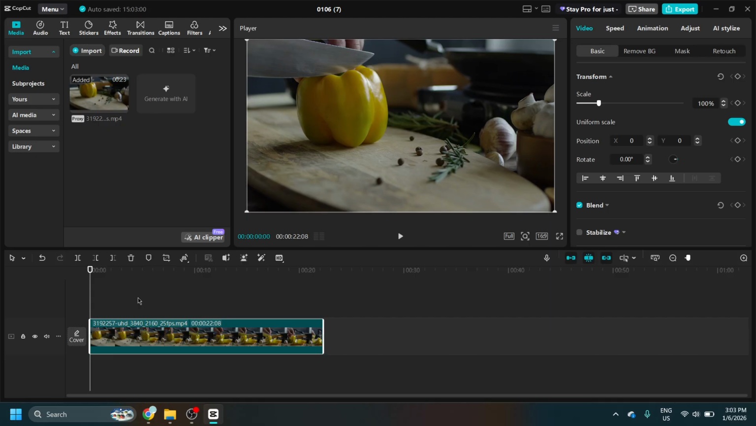Add your video to the project and make sure it's on the timeline. You can import from your files and drag it in, or tap to add it directly. Click or tap the clip so it's highlighted. If you're working with multiple clips, zoom into the timeline a bit so you can clearly see which one is selected. Now let's add an animation so we can remove it.